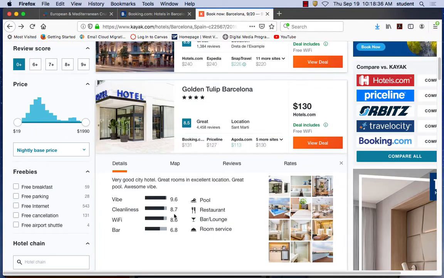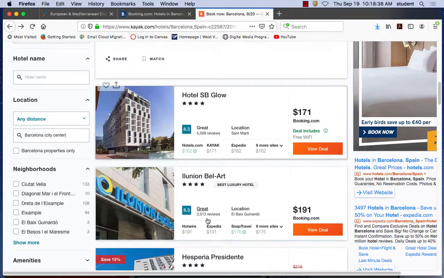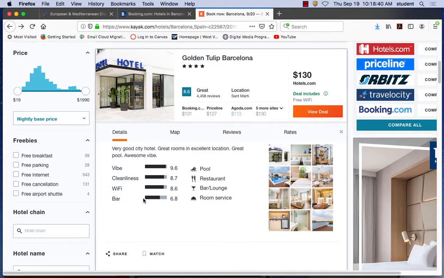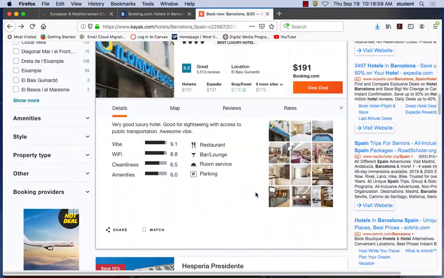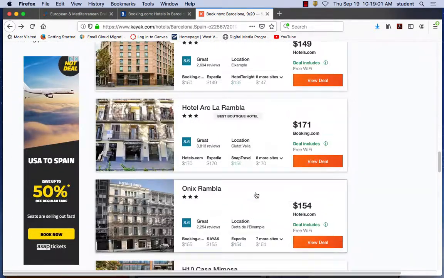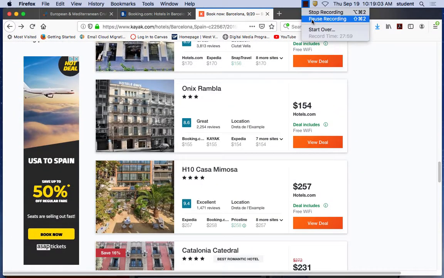Stars. Bars. I like that, these are very useful. Vibe. I'm going to be at the pool. It's got a 9.6 vibe at the pool. There's some cool people there. There's probably Hollywood stars there. I'm sitting there swimming with Brad Pitt, trying to give him a beer. I don't know. Okay. I'm going to stop.